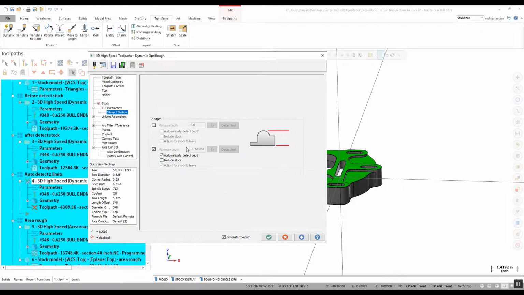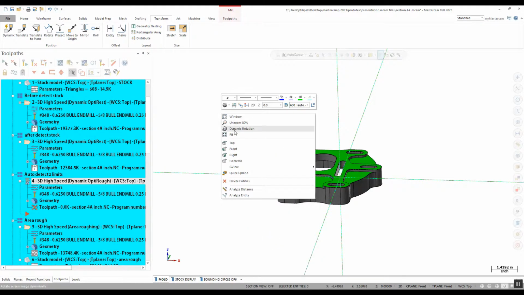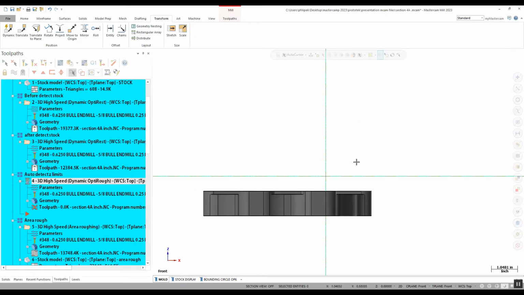So I don't have to come back in here and change my Z depths if I don't want to, like I needed to previous to 2023. So if I green check out of here and regenerate this, now you're going to see without really doing anything, all I'm doing here is regenerating the tool path. I'm going to get cut all the way down to the bottom of my part.